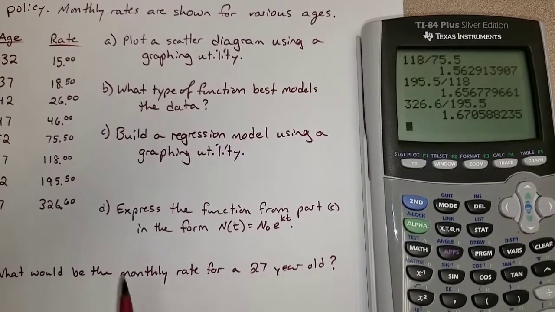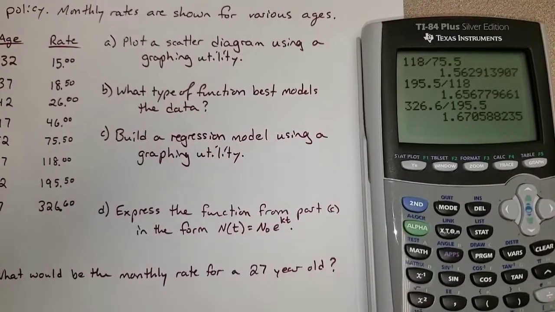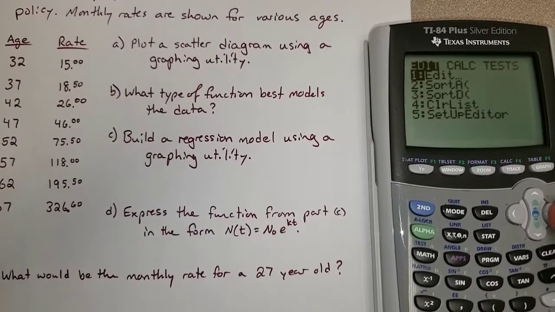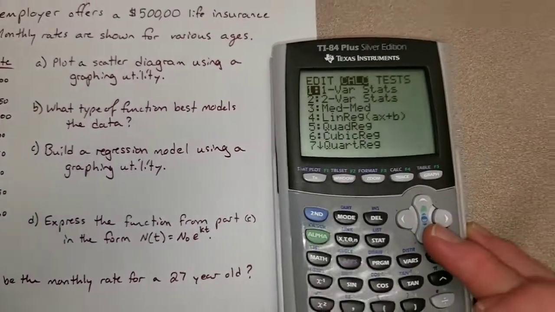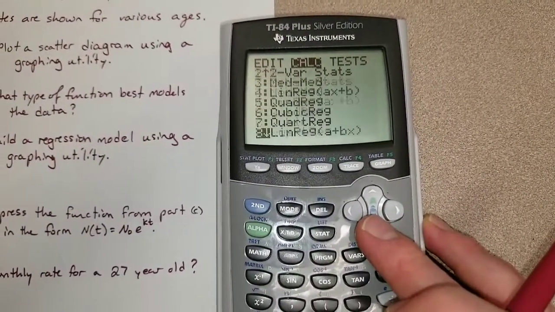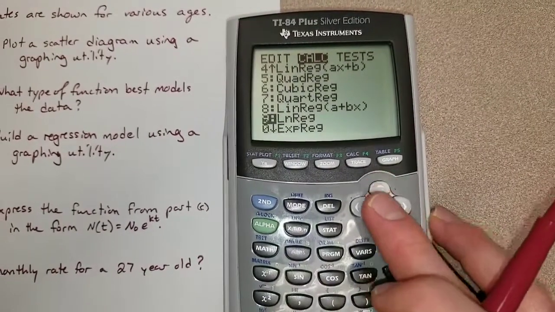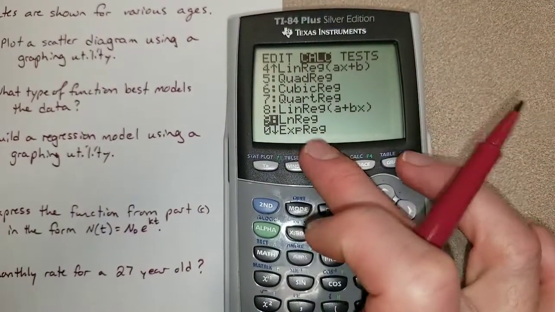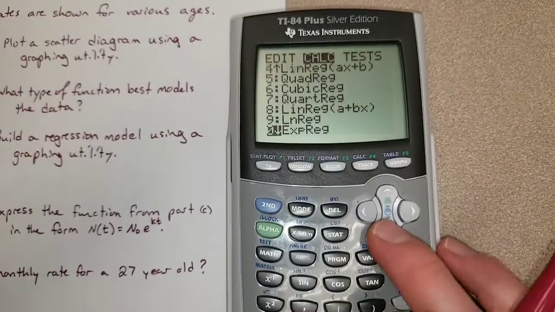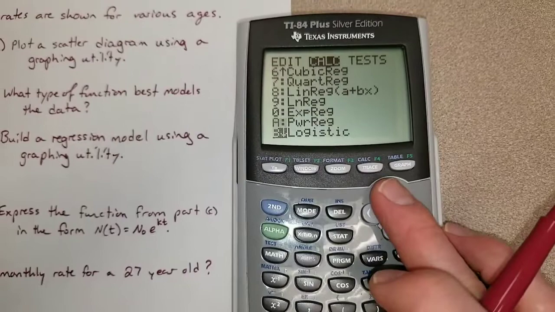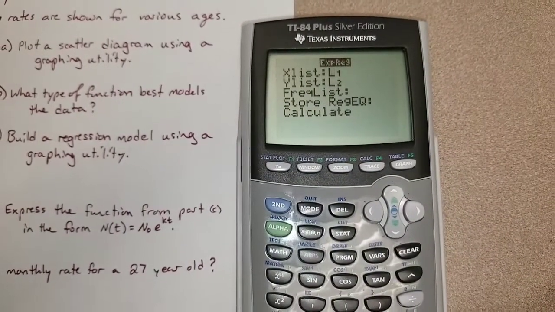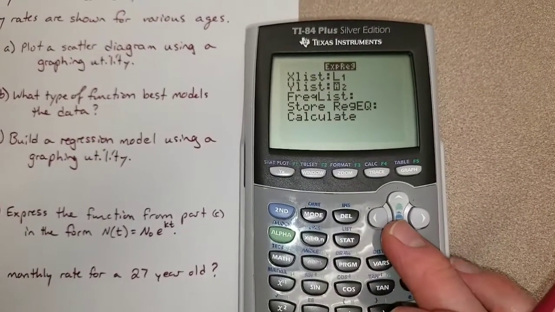Part C says build a regression model using a graphing utility. So what we'll do now is go to Stat, over to Calculate, and I want to build an exponential model since that is what we determined would work. If you notice, we can do natural log regression. That's not what we're doing here. We're going to do exponential regression. There are many other types of regression, but we're going to focus in on the exponential. And so we hit that. List 1, list 2 is good.